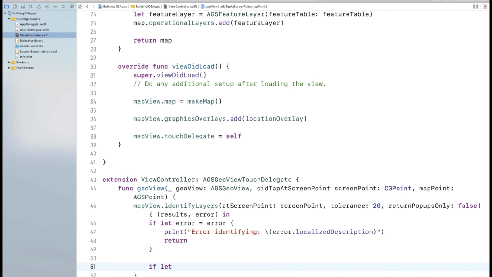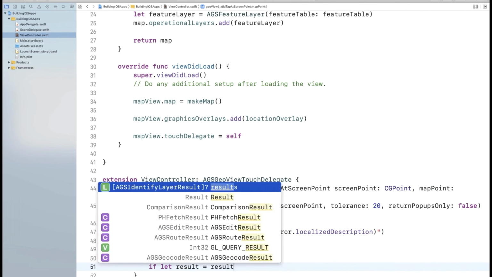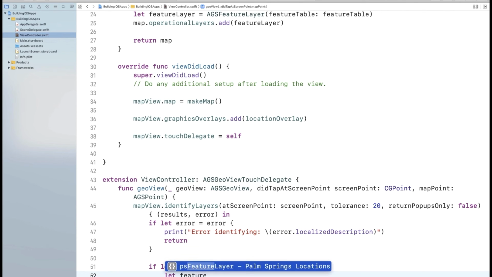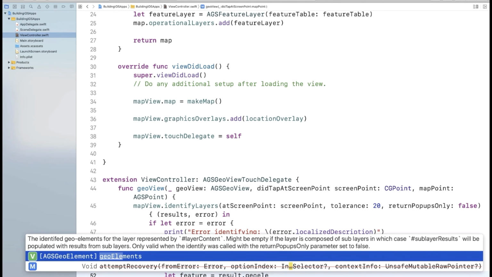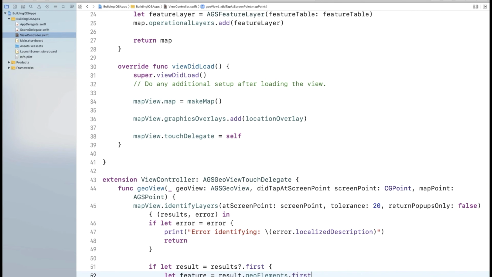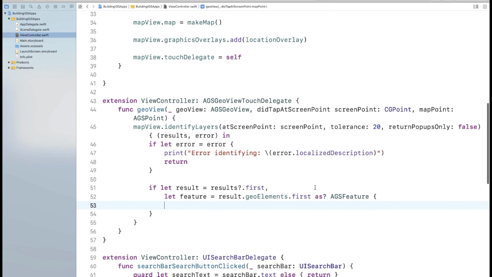So if we got a result back, that will be an identify result. We can get the feature out of that result. And actually, we want to be dependent on this too. So we can say if we got a result and that represents an AGS feature, then let's jump into this if block.